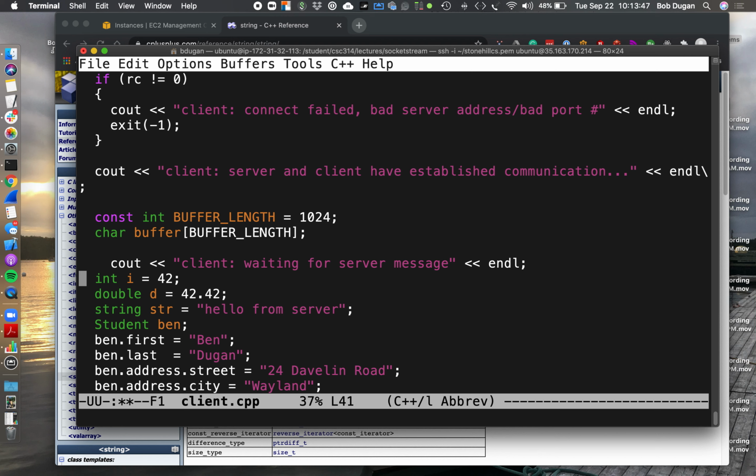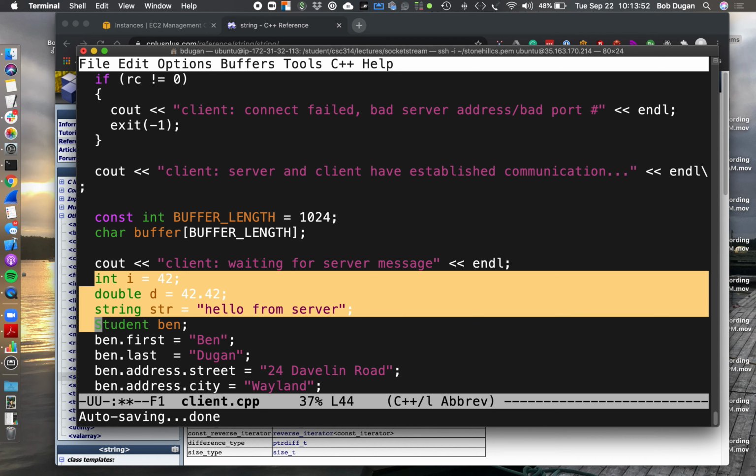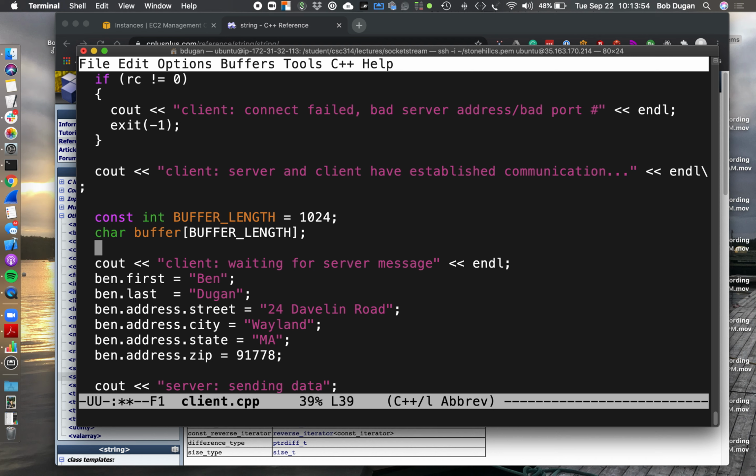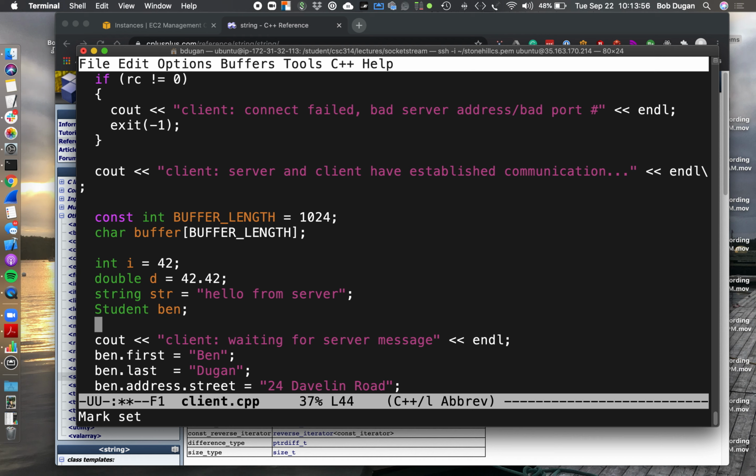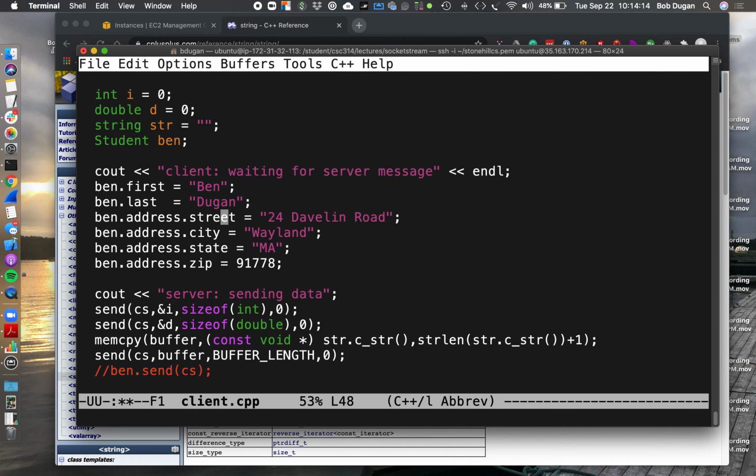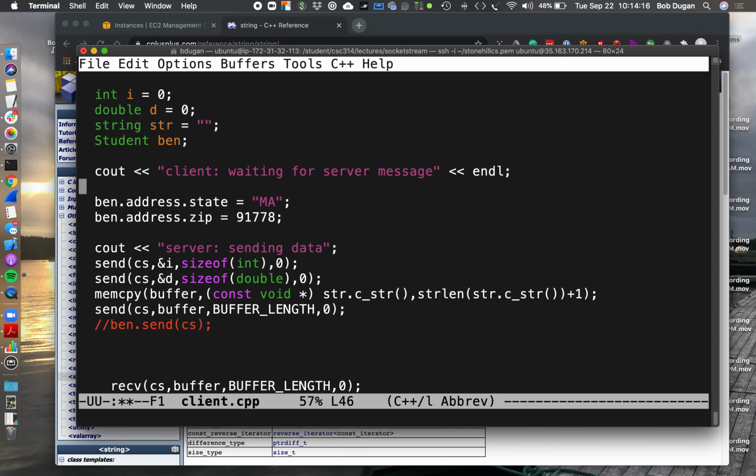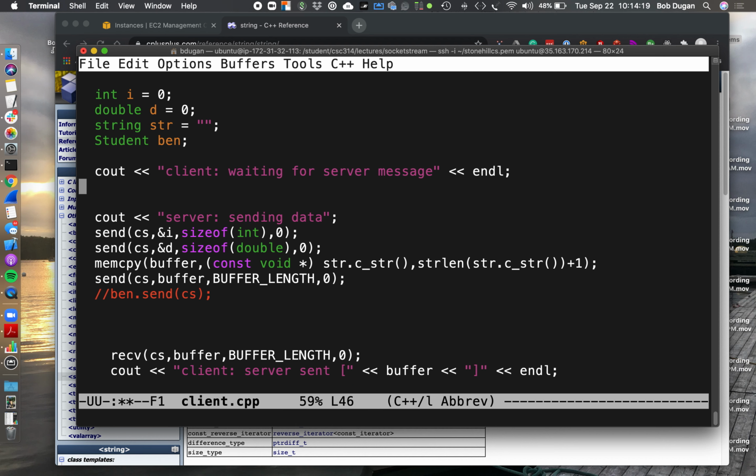So we'll have the client say, hey, I'm the client, and I'm waiting for a server message. We're going to be getting all of these objects transmitted to us from the server. So I don't want i to be 42. I'm going to set i to 0. I'm going to set d to 0. I'm going to set the string to an empty string. And we'll declare the student Ben, but we're not going to set anything about Ben up. We're going to get that from the server.